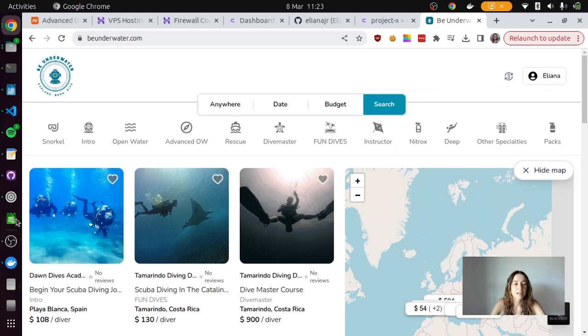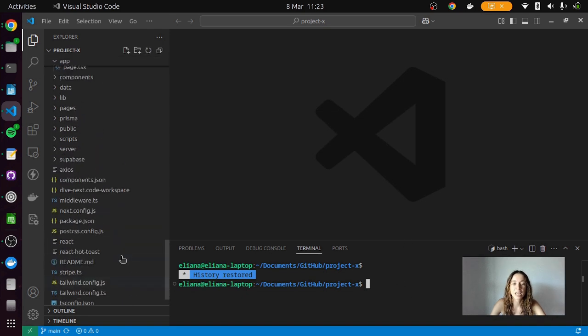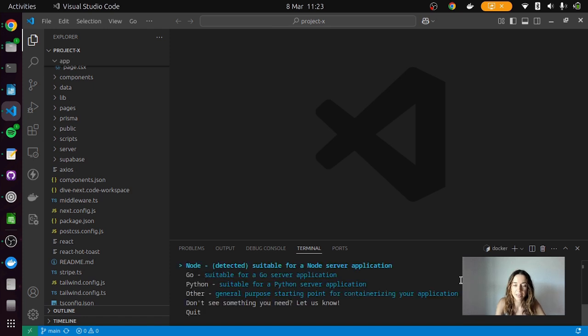Okay, so let's go back to Visual Studio Code, and first, if you're using Docker, you need to install Docker, and then you can run here docker init.